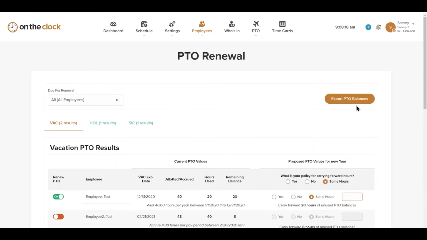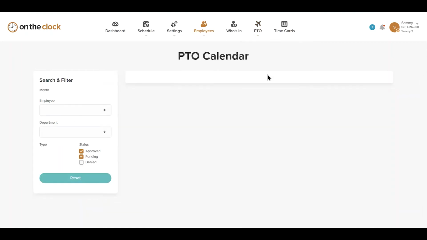Then up at the top, you'll notice there's Export PTO Balances. So before you were going to renew anything, you could actually just click Export PTO Balances. And this is just going to bring up a list of all your employees and all their current PTO as it stands, so that you have that for your records. Then we have our PTO calendar.